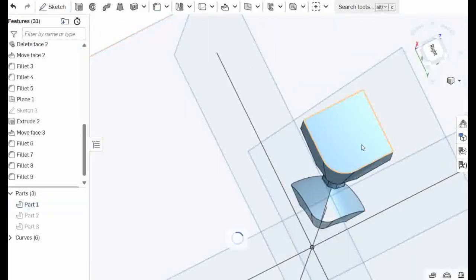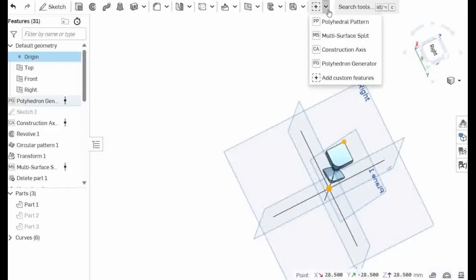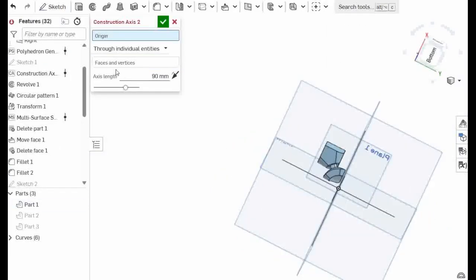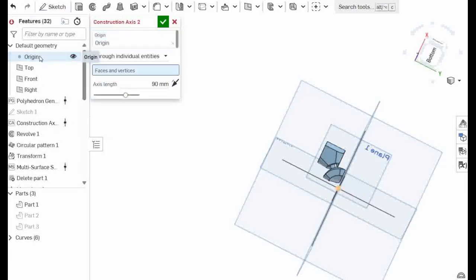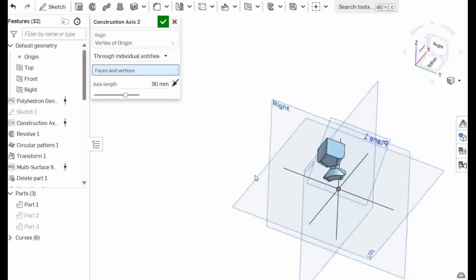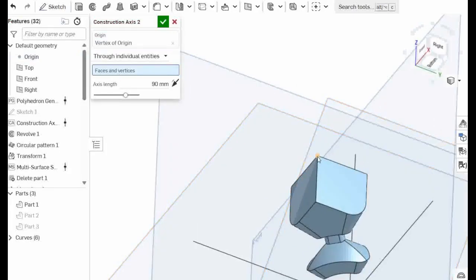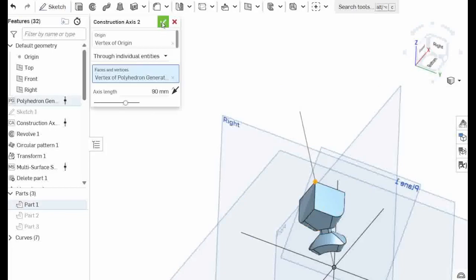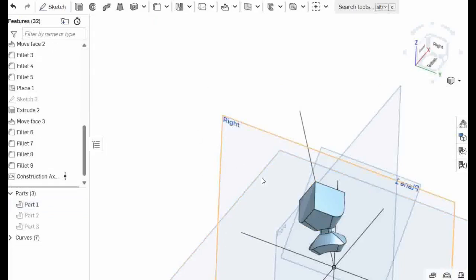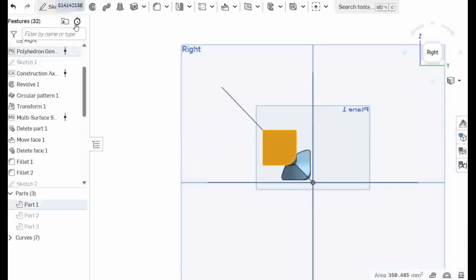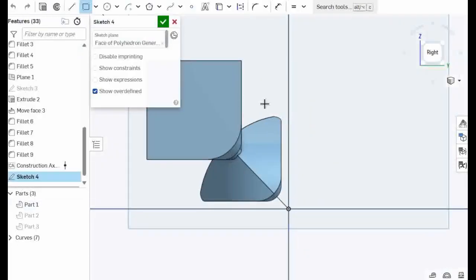And lastly, to prevent corner twists, I will click on construction axis. Again, I need the line to be very long, 90 millimeters. Origin is the origin, so let me click on that. Faces and vertices. In this case, we are going through the tip of the corner. So now I have an axis that goes through the tip of the corner. Now I can click on the corner and generate a sketch. And then click on this and click on that.